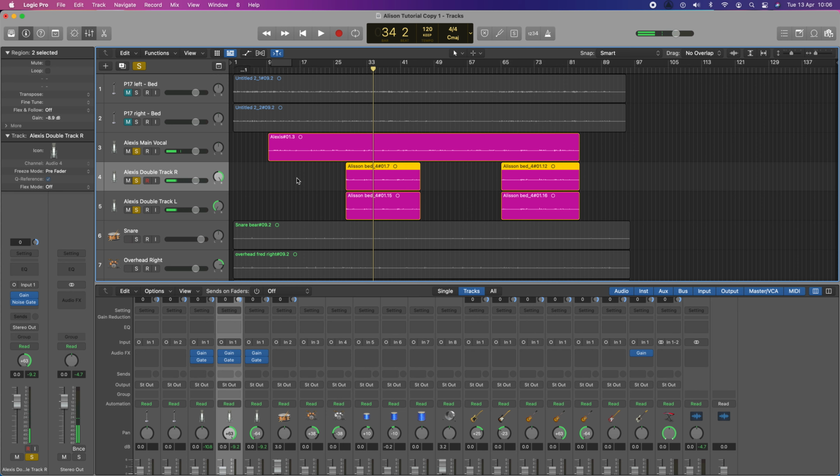Okay, so the effect of the gate there is actually producing some clicking sounds.